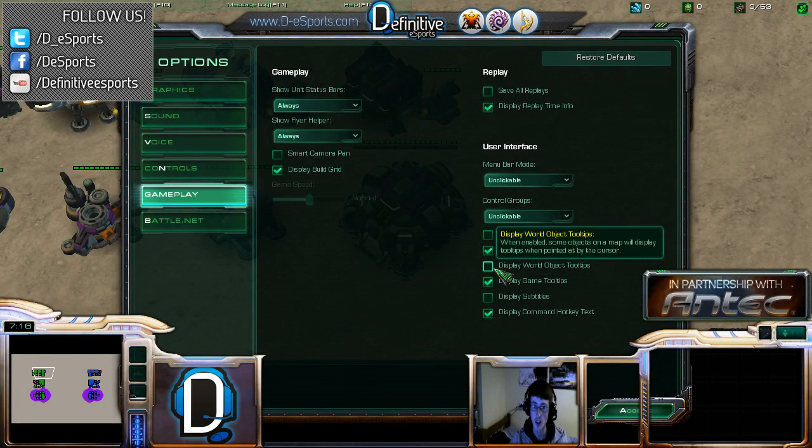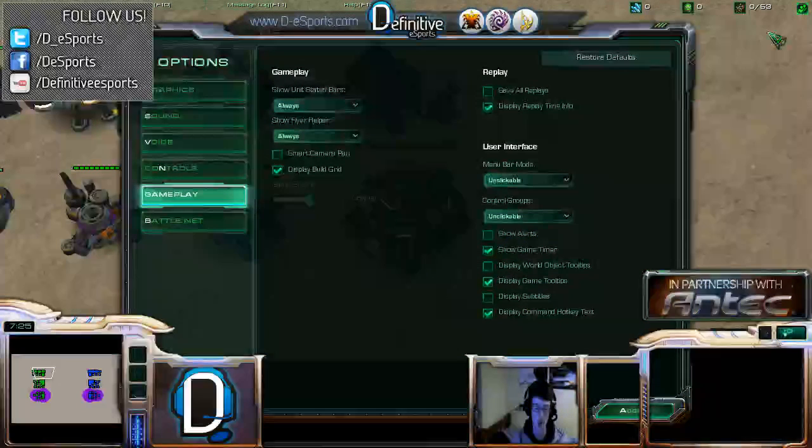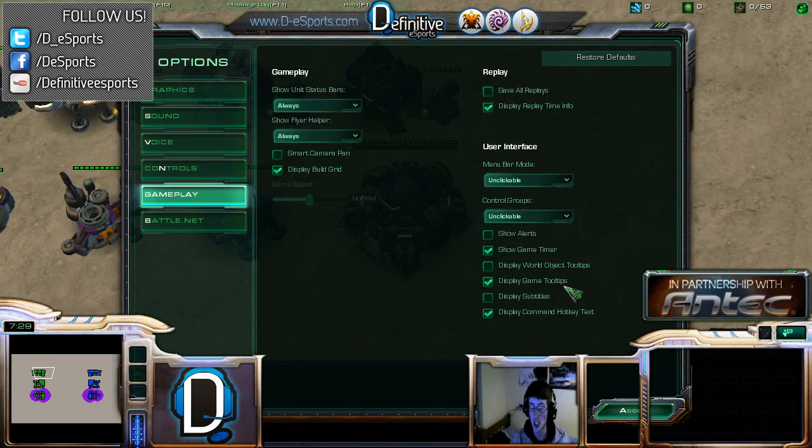Next is the world object tools. This is important. It'll give you a little helpful information on the map, like cliffs and some Naga towers, which you don't really need. That's quite basic. Display game tooltips. That's pretty important, I can't show you at the moment, but just above by here, it'll give you the production time on stuff, how much it costs, stuff like that. So all good.